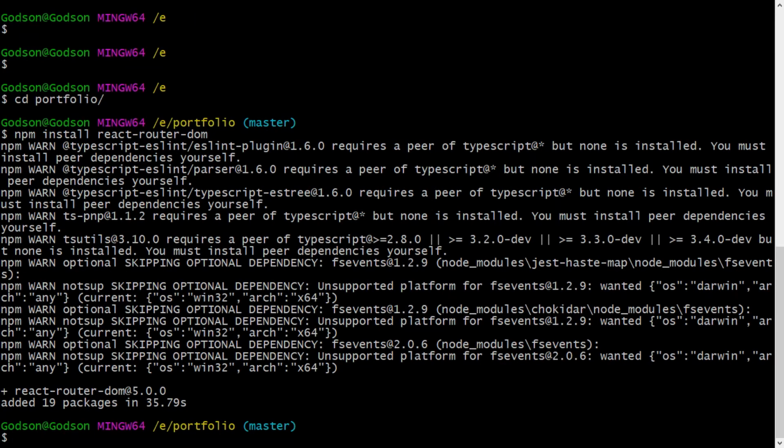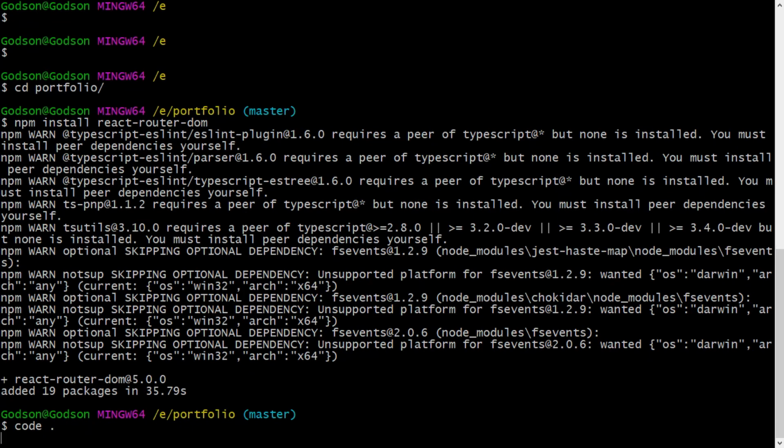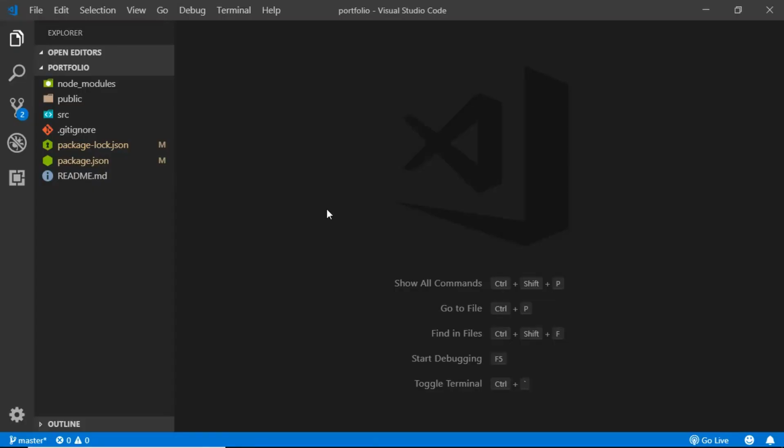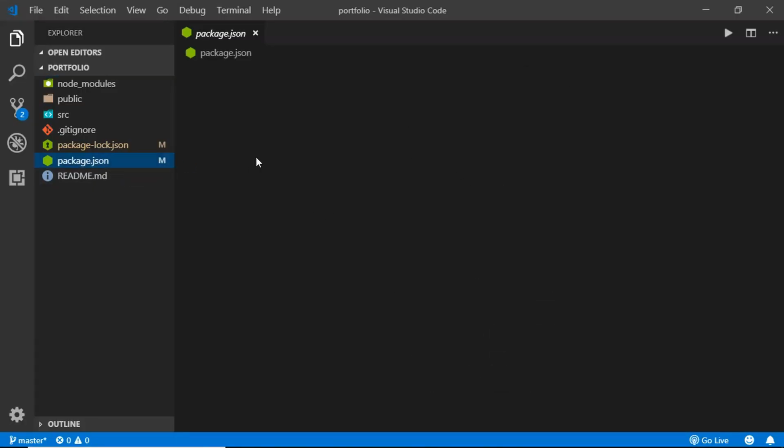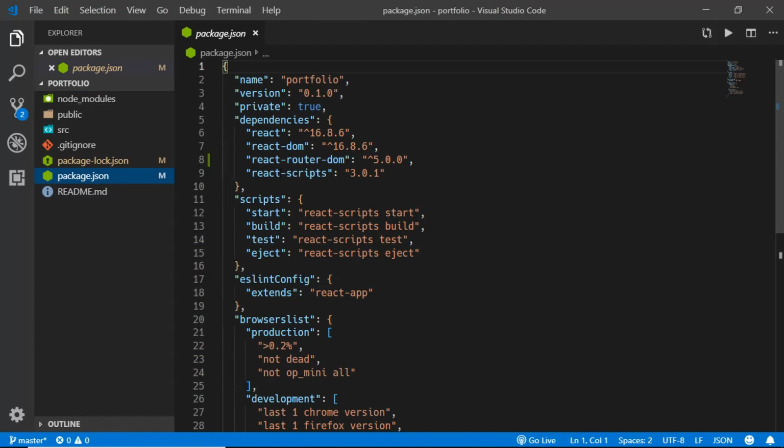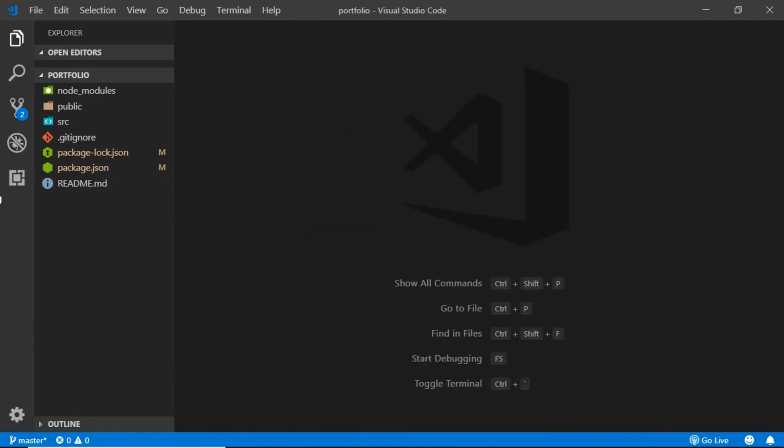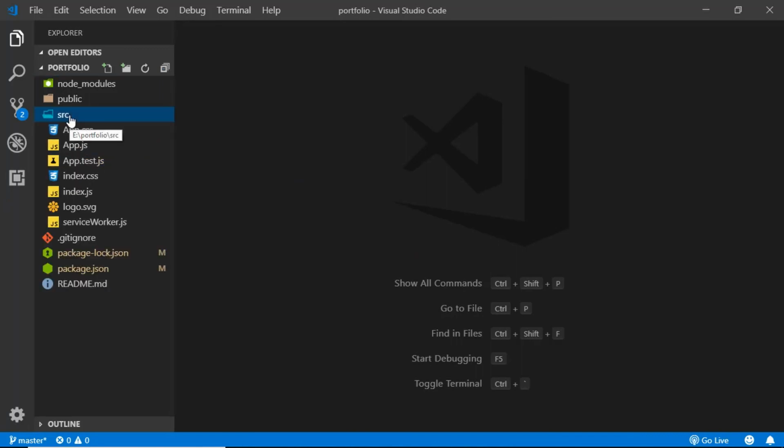Now let's open our project in VS Code. So we can just type code . and it will open in VS Code. This is the structure of our application. If you go to package.json, here we can see we have our React Router DOM installed over here, and if we go into src, we have these files over here.